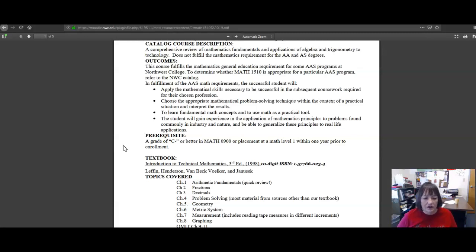And also you will gain experience in the application of math principles to problems found commonly in industry and in nature. Okay, we already went over the grading, but in order to be in this class, you should have completed Math 900, which is pre-algebra, or place at a level 1 on the math exam, which is called AccuPlacer, or sometimes it's called ALEX, or have consent of the instructor.